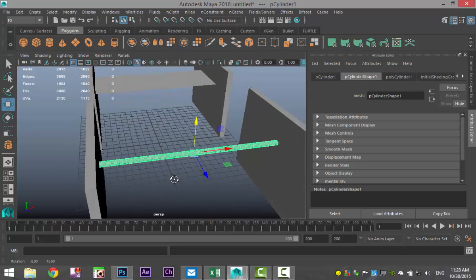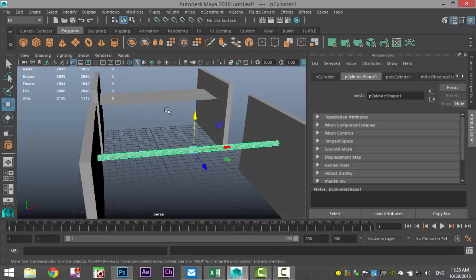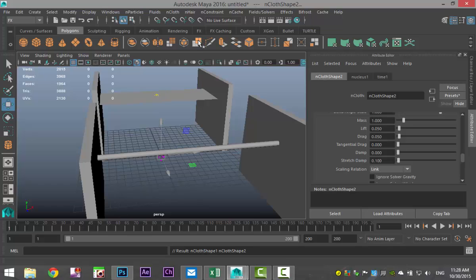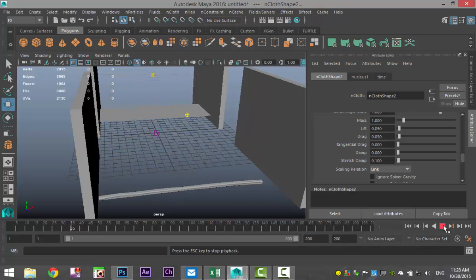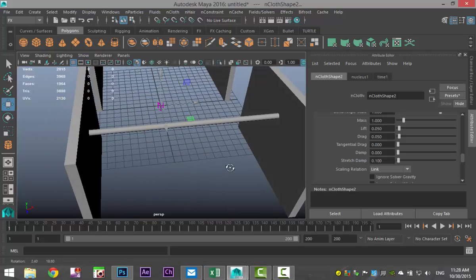So first what we're going to do is turn these two objects into Ncloth objects. So we're going to select them both, and go into the FX menu to Ncloth and create Ncloth. Now, without doing anything else with 200 frames on our animation, if we hit play, you'll see that this stuff will just drop straight down. And there's no reason for it to deform because there's nothing holding on to it. So that's what we're going to do next.